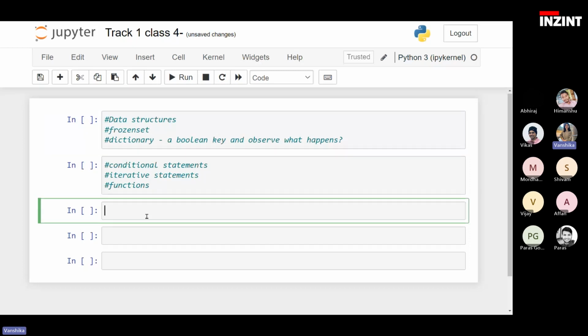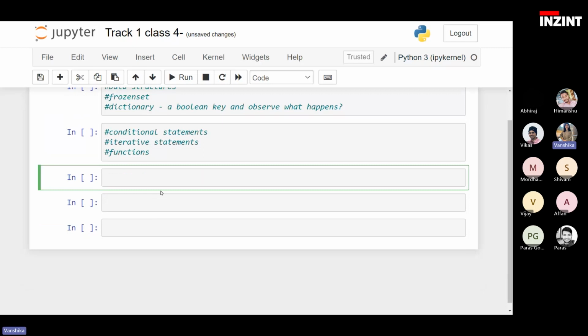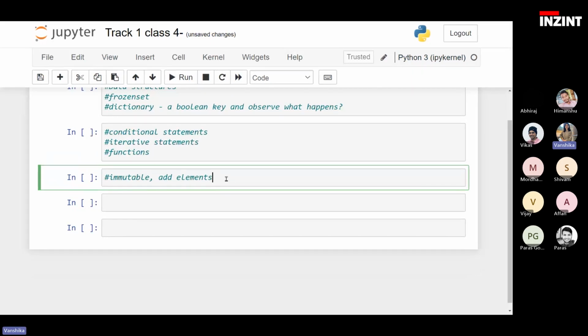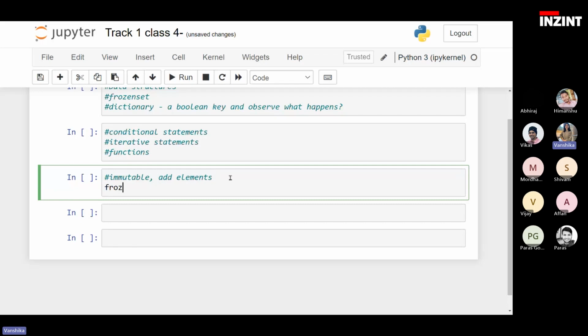Yes, so if you want to make any object that should be unchangeable in any form, then you can convert it into frozen sets. In sets also, we saw that though sets are unchangeable, meaning that we cannot mutate them, they are immutable, but we could still add elements to the set. If you want to make your set unchangeable, so that no addition or removal of elements is possible, you can convert it into a frozen set.